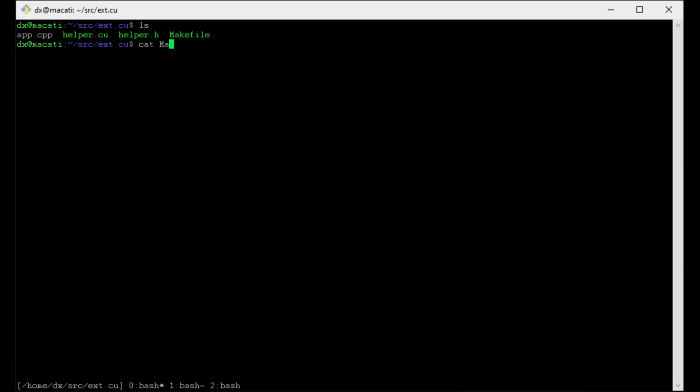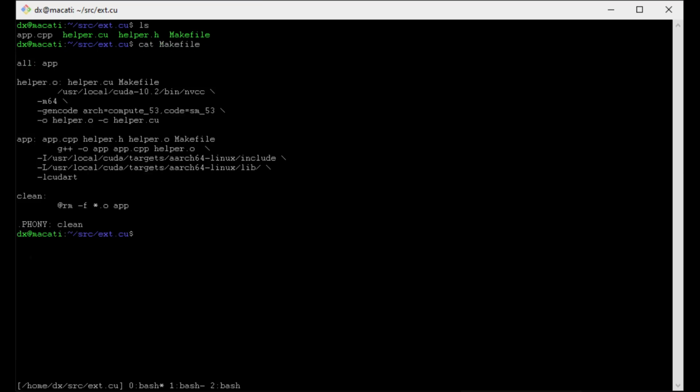If we examine the makefile, the file name that contains the extended syntax has to have the .cu extension for CUDA. Okay, if you make this .cpp or .c, then it won't compile. Notice that the compiler used to compile this file is NVCC. It's not GCC. It is the CUDA compiler, the NVIDIA CUDA compiler or NVCC. And that's why it needs the .cu extension.